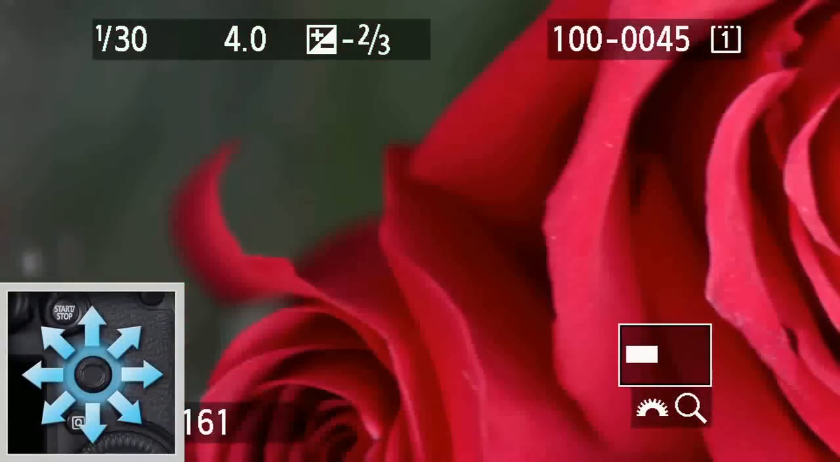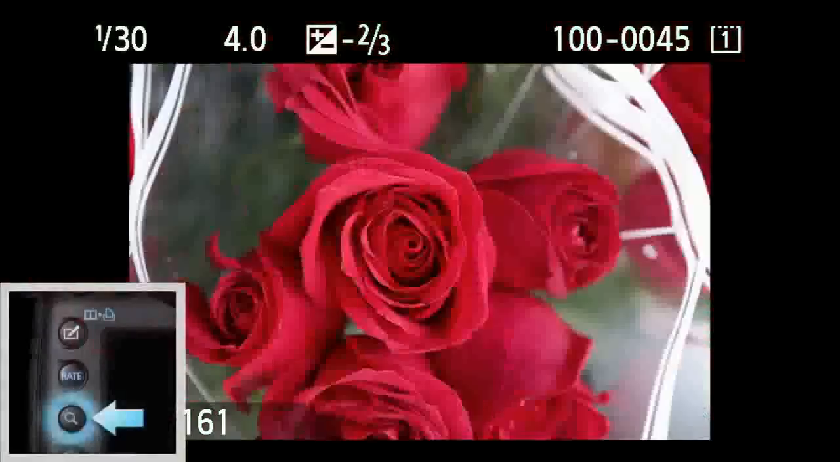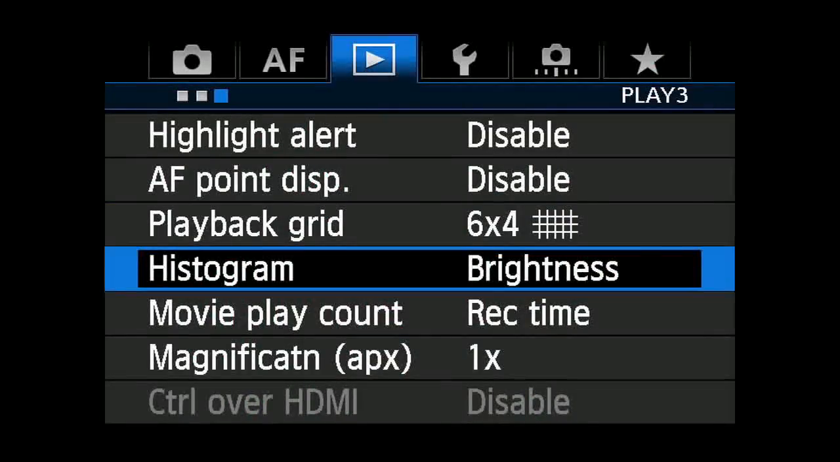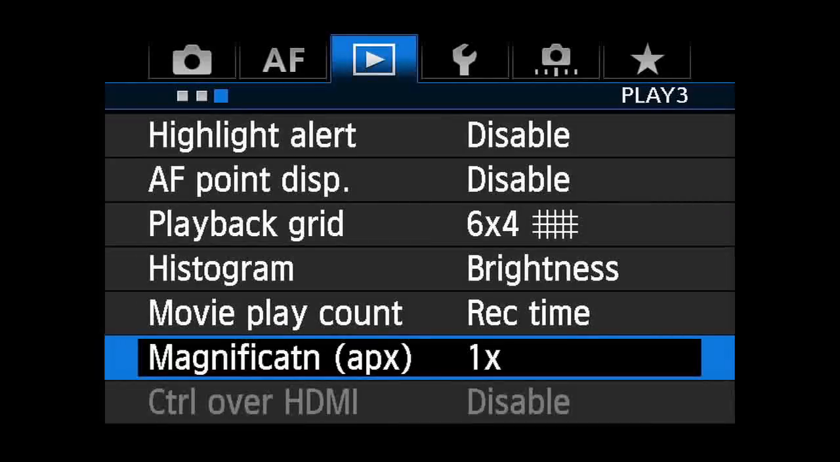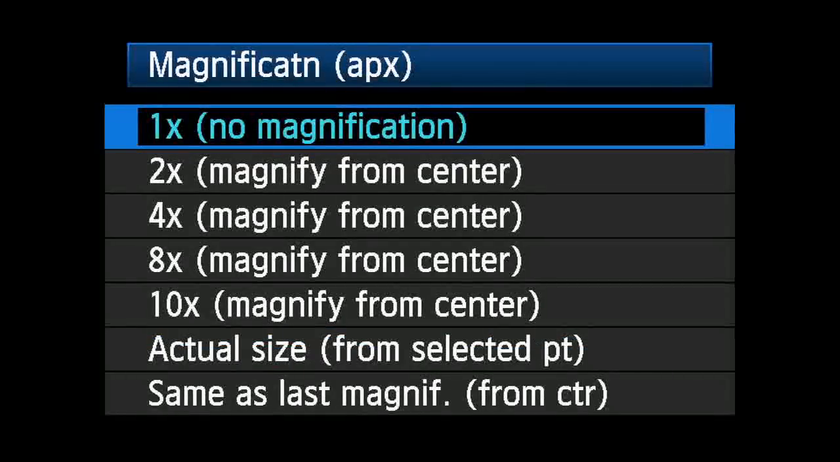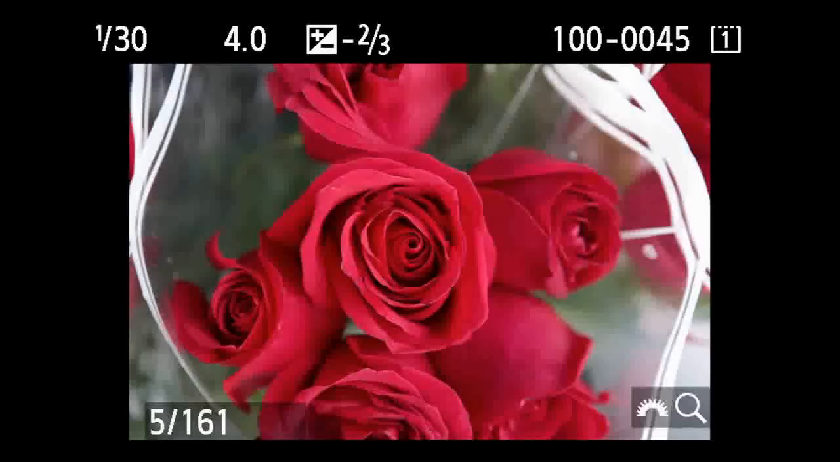You can magnify different parts of the image area using the 8-way multi-controller. Pressing the Magnify button again returns you back to the original view. You can also change the initial magnification to be used during image playback by adjusting the magnification options in the third playback menu. With the 1x no magnification option, magnification begins from a single image display.